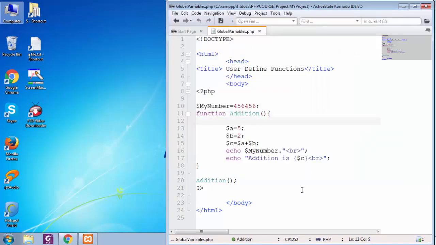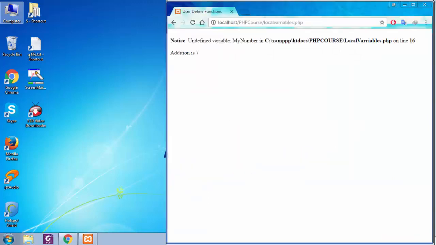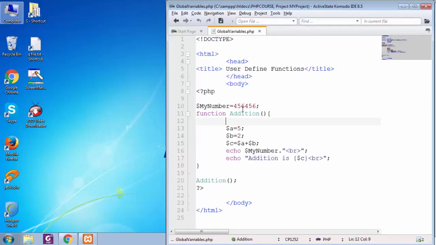And if I show you its output in our browser, first we have our error on line 16 and then we have addition is 7. The error was because using the local variable into our function, we cannot do that. So we have this variable my number and it has a local scope here. And we cannot use this variable inside our function. Why? Because it has a local scope.